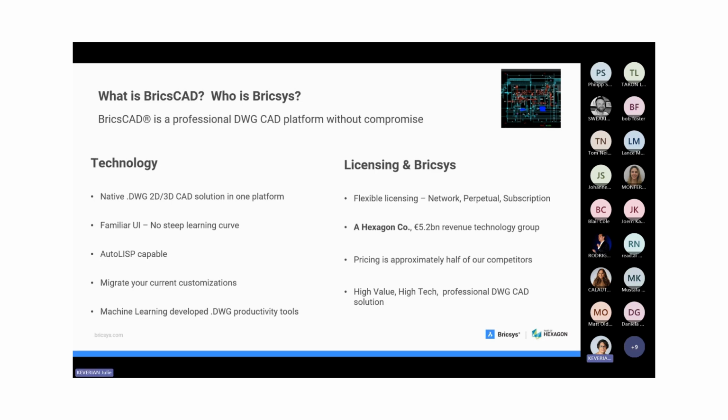So what else about Bricsys? Well, Bricsys is part of Hexagon, and Hexagon is a very large multinational hardware and software company, over 5 billion in revenue. So they're a technology group with a lot of companies under them, just like Bricsys. And what about our pricing? Well, typically Bricsys pricing is about half of our main competitors. All of this means that BricsCAD is a high value, high tech, professional DWG CAD solution.